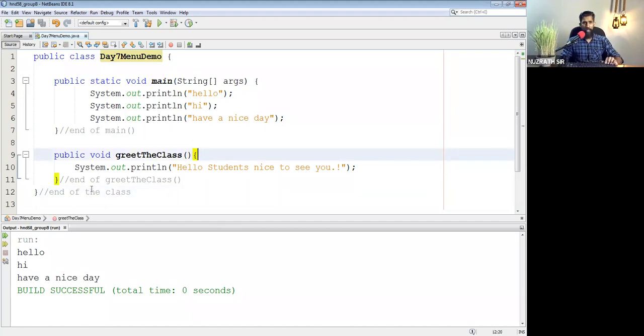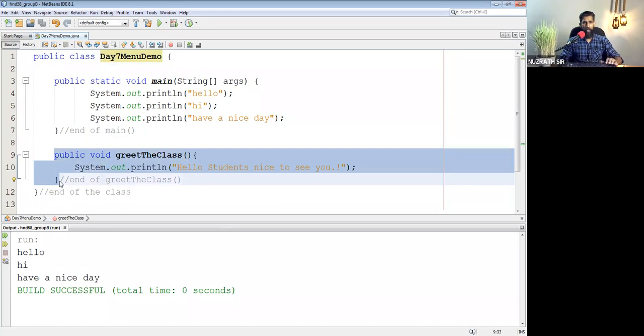Now, students, you should understand why this method was not called, why this method was not used. The reason is, if the instruction that you have written here should run, if it should work, you need to call that one. Then only it's going to execute that work. So for that, I'm going to call this one.